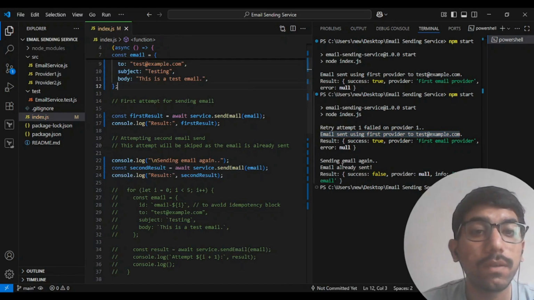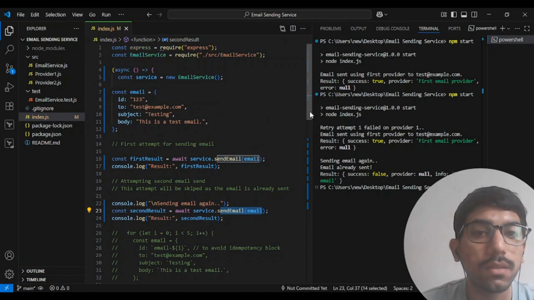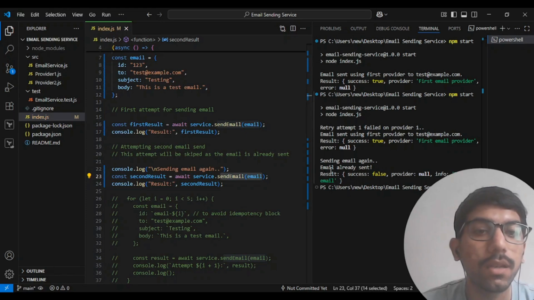But when we send the email again by creating another instance of the email service, it will return that the email has already been sent. So idempotency is being checked to prevent duplicate sends.